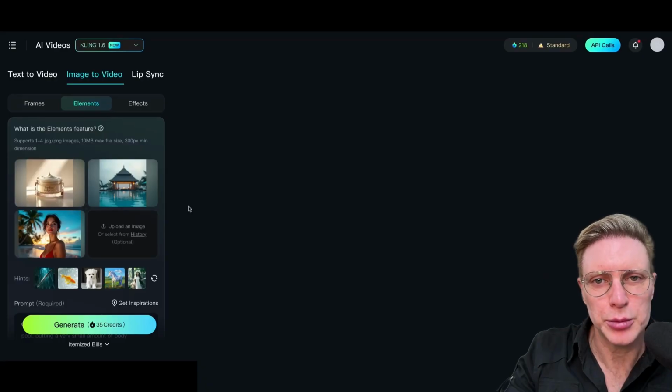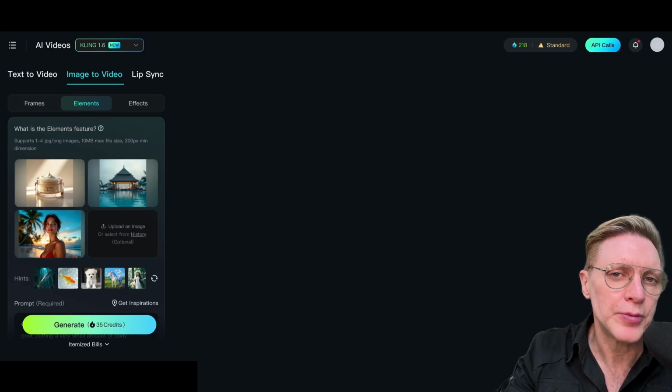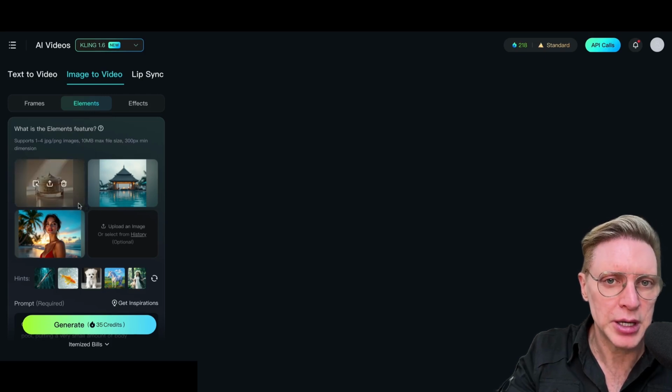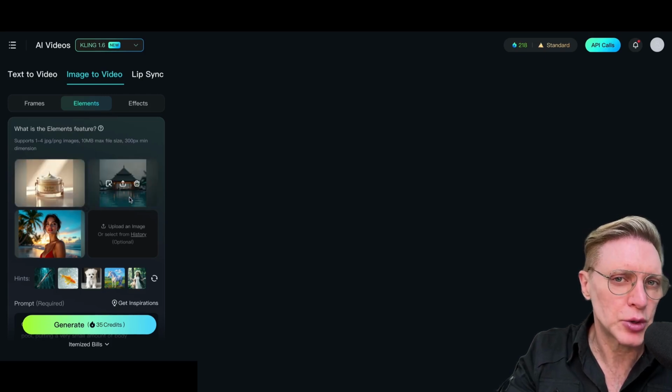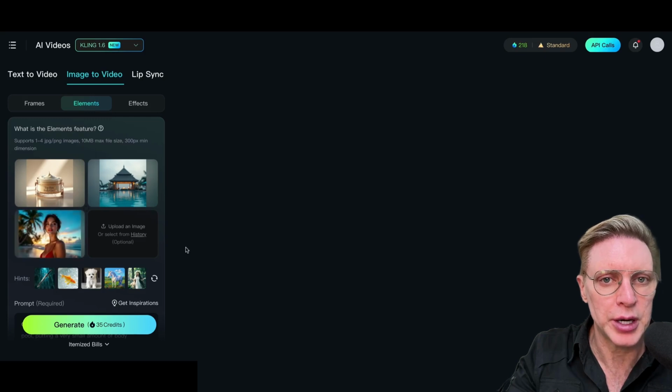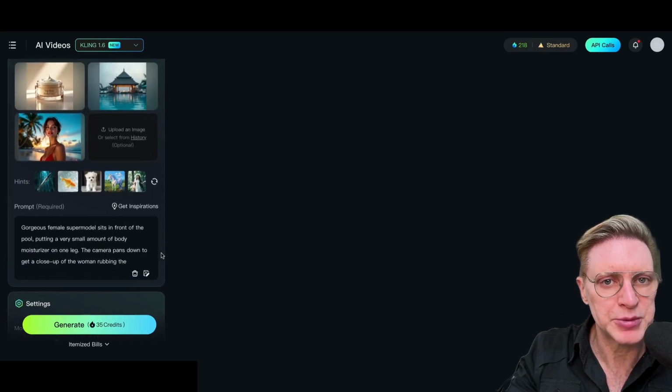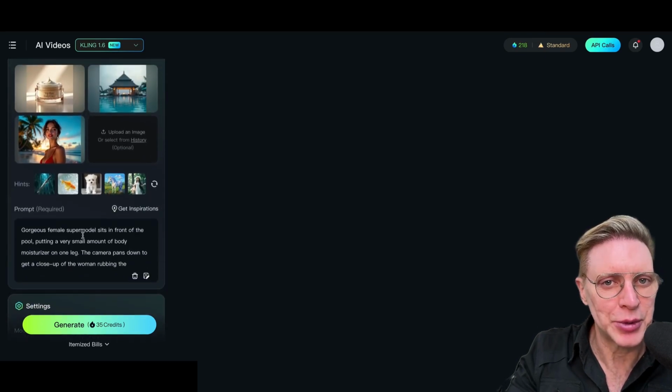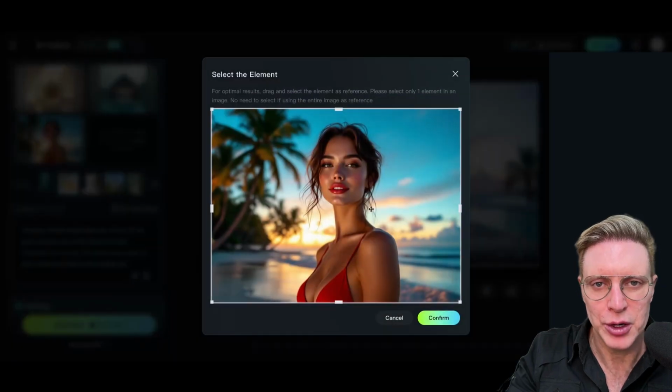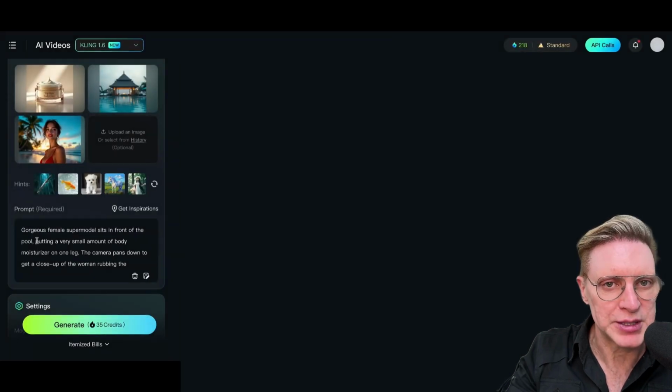I wanted to see if I could improve on the previous creation where she was putting body moisturizer on both of her legs at the same time, and it was too much moisturizer. So I have the same images, the body moisturizer, the tranquil background, and our beautiful model. And for our prompt, I'm specifying gorgeous female supermodel. I'm hoping to maintain more of her beauty by actually specifying that she is gorgeous and she is a supermodel.